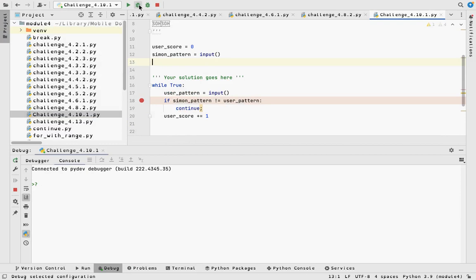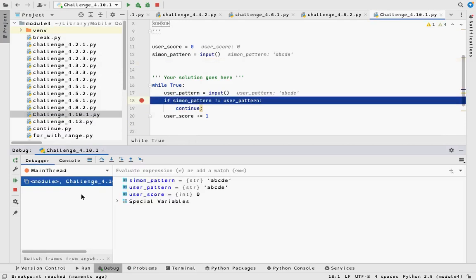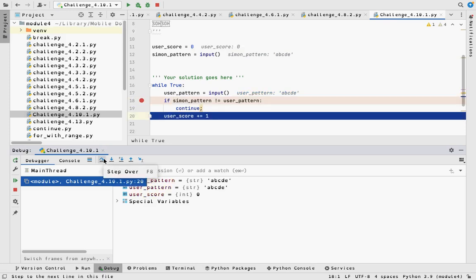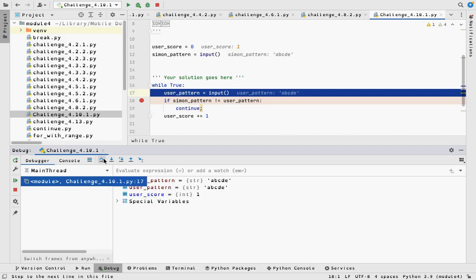Let's take a quick look. So I'm going to say A, B, C, D, E. And now I'm going to say A, B, C, D, E. So I have A, B, C, D, E for Simon pattern, A, B, C, D, E for the user pattern. And user pattern is not equal, so we're not going to hit that continue. We're just going to say user score plus 1.